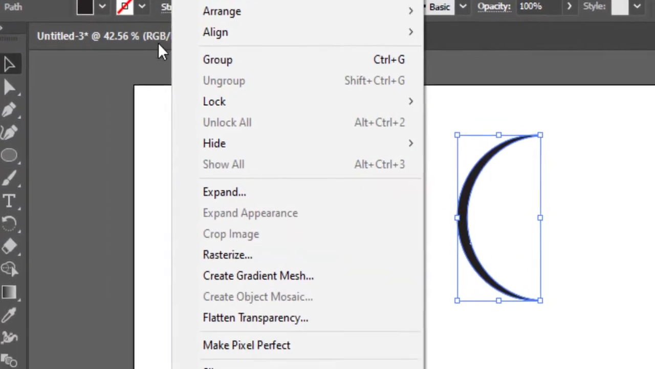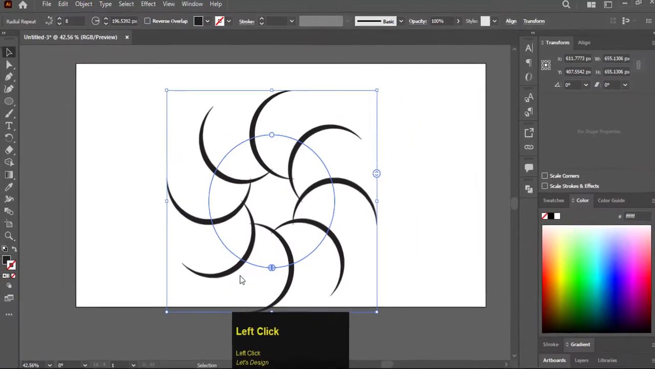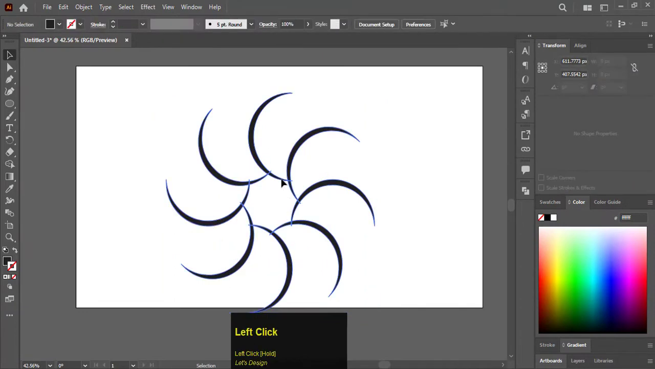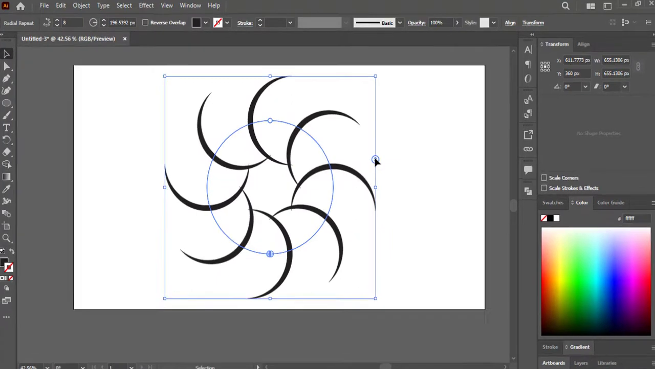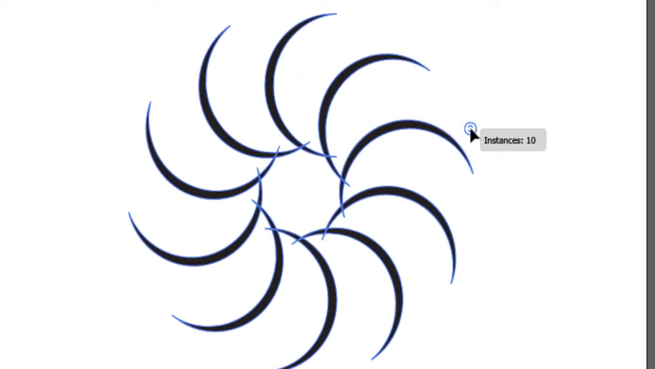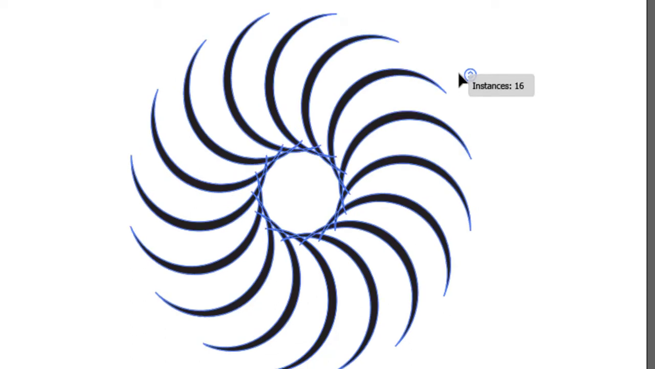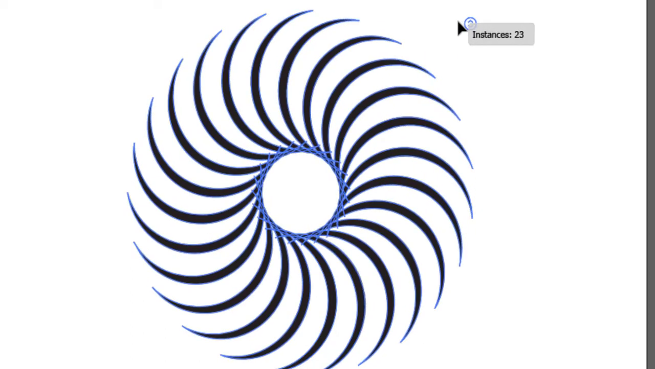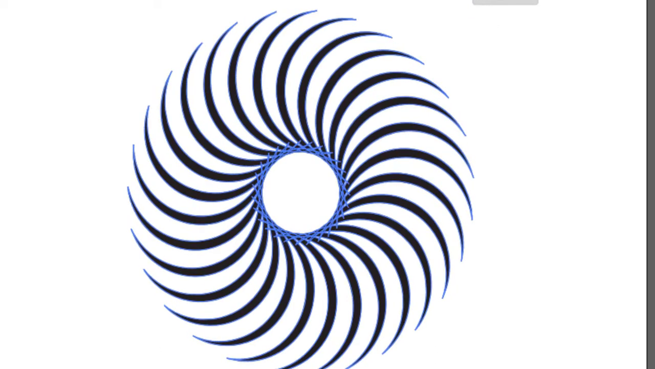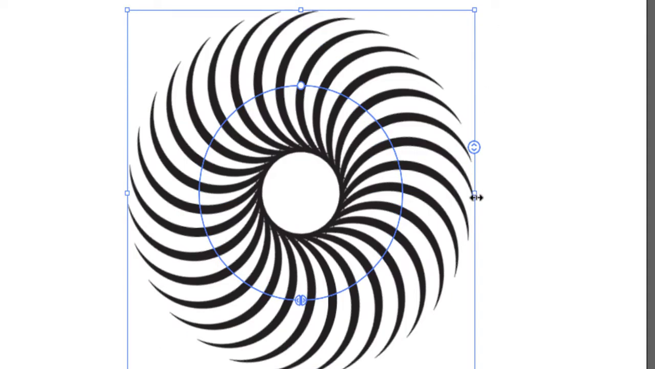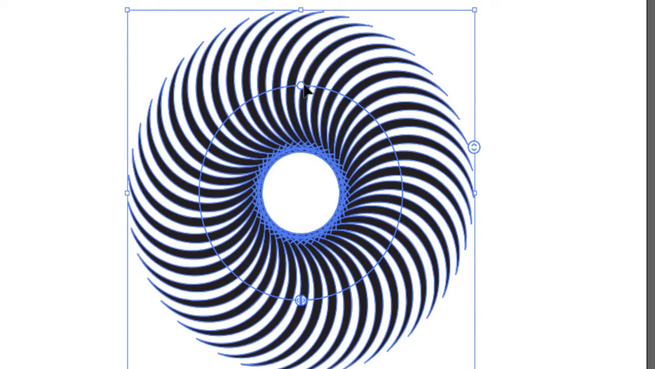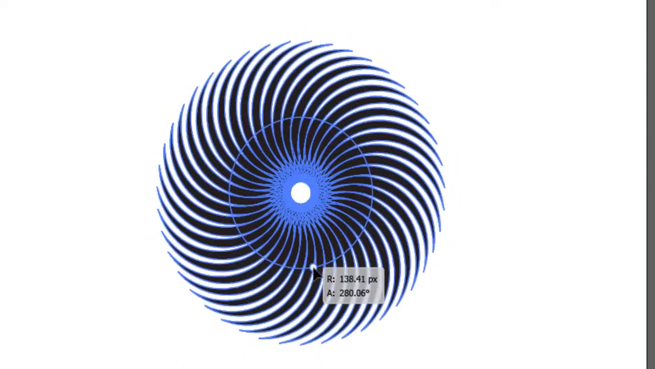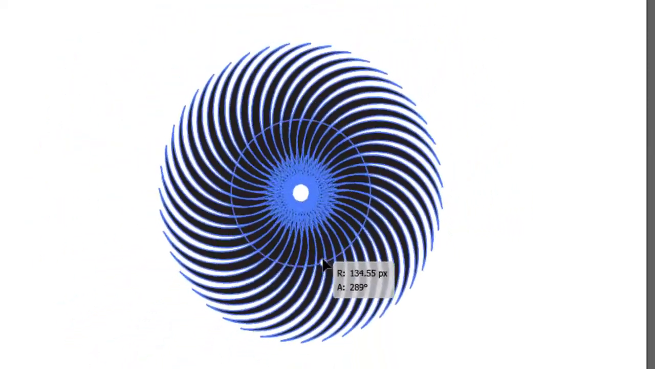Go to Object, Repeat, and click on Radial. Now pull this instances button to make the shape thicker. You can make the shape smaller or bigger by holding this dot symbol. Play with it for getting different results.